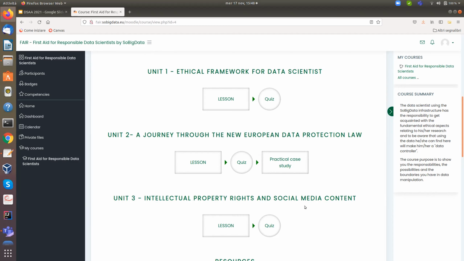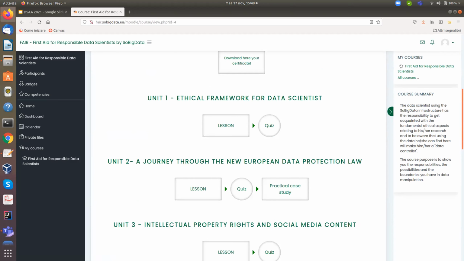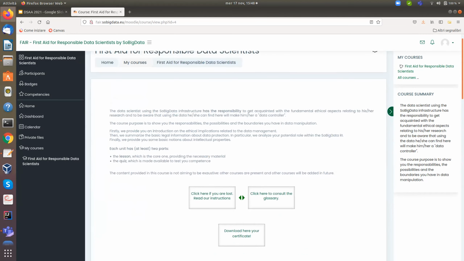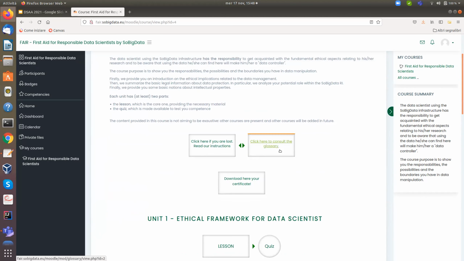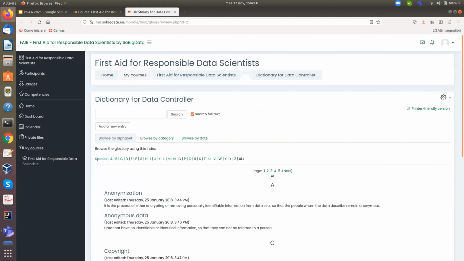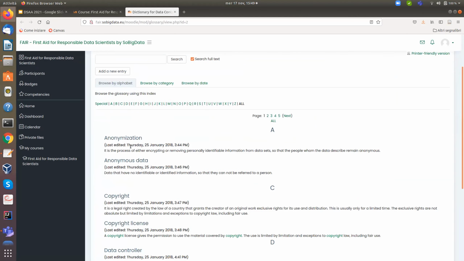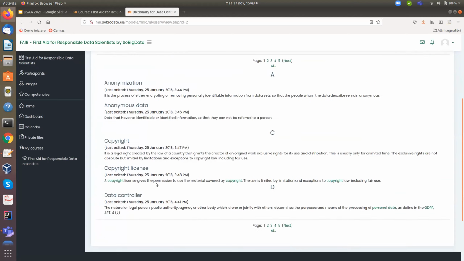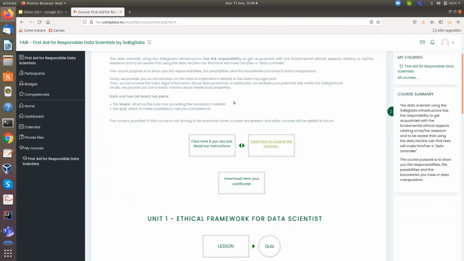Essentially, we go in depth into the ethical pillars that I just told you. And then we want to give you an overview of the GDPR: what are the basic definitions that you need to keep in mind in order to deal with data. And then some idea of intellectual property rights, with a special focus on social media content and social media platforms. You also have a glossary that you can access, where you can find a summary of the definitions that are used in this course.